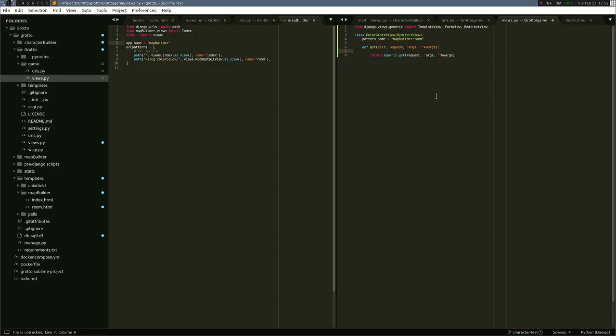We want to make sure that the character exists. Is this an actual character? Is the character already in the map? So if there's no character, then 404. If the character is already in the map, go to that character. Else, choose a random room to enter. Send character there.